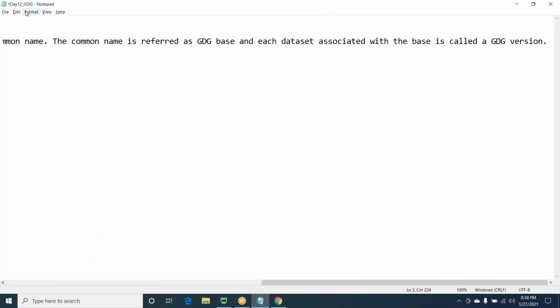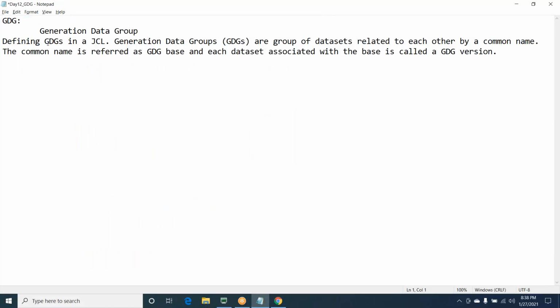I'll try to elaborate a little bit more now. Generation data groups are groups of data sets related to each other by a common name. The common name is referred to as a GDG base. Each data set associated with the base is called a GDG version or generation. We can call it a version or generation. Okay. Now, how can we understand the statement? If I am new to GDG, how can we understand it in a better way?